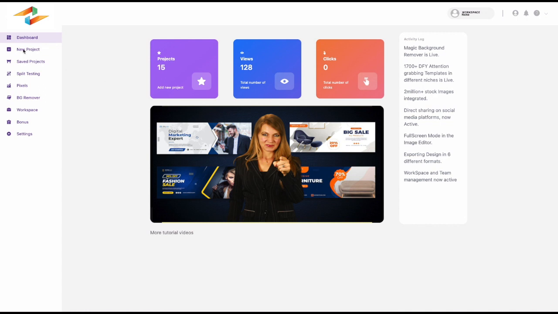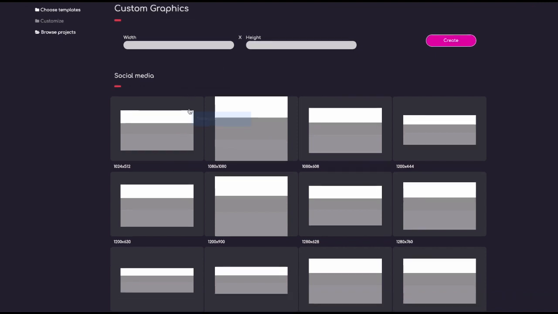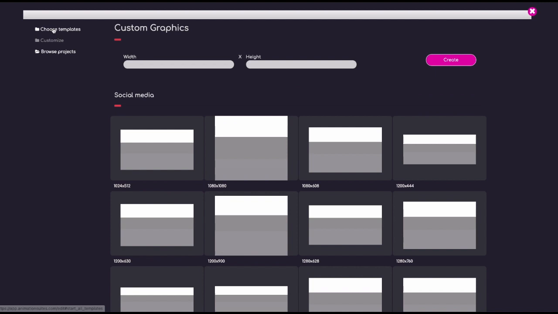So let's dive straight into it and create a new project. The design editor will load, and the first screen that you'll get is some custom graphics that you can create. You can set your own width and height. You can choose predetermined sizes down here, or you can go and choose a template.